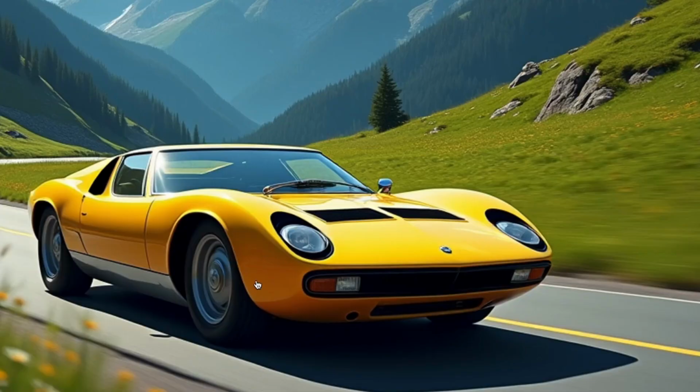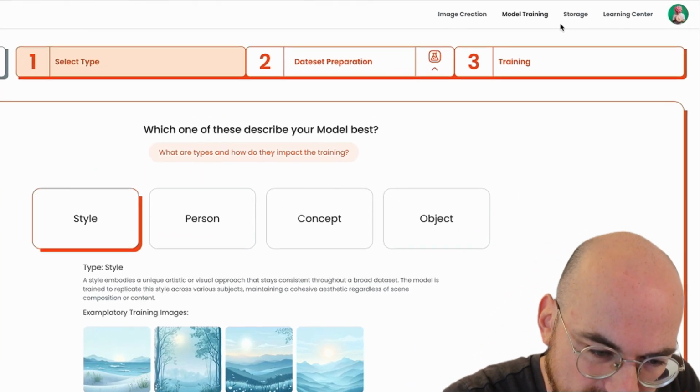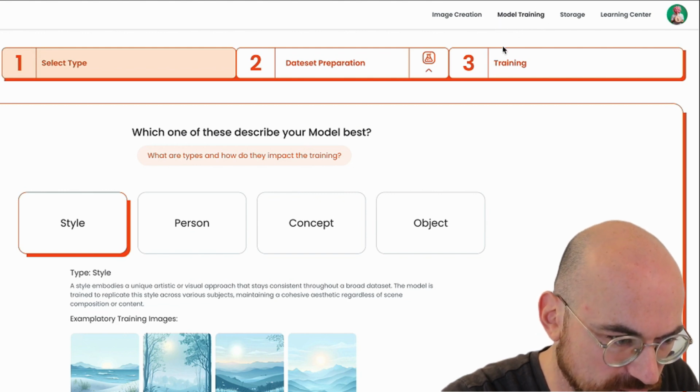You want to have your own AI model? In this video, I cover the basics and show you two ways on how you do it: the easy way and the pro. This is CogniWerk's model training interface over here, and you get there by selecting the model training over here.